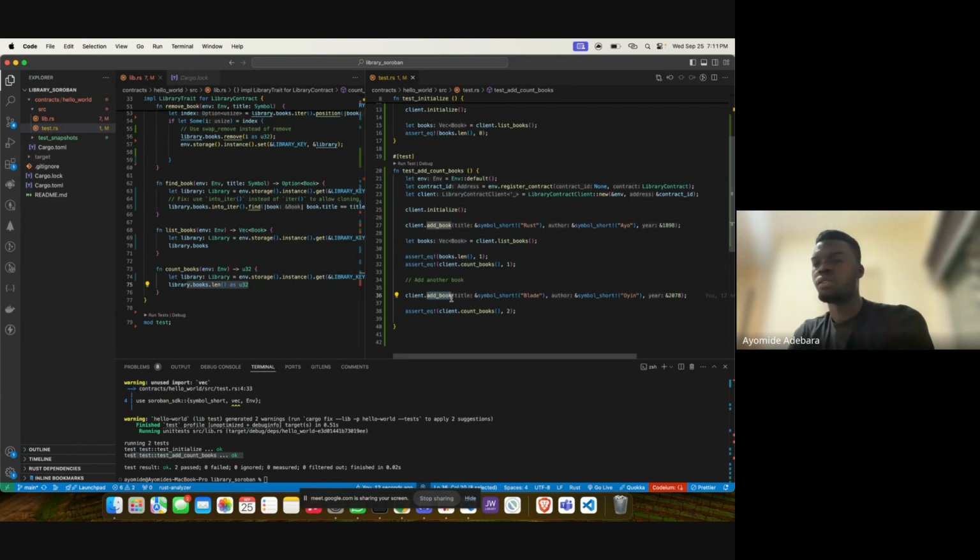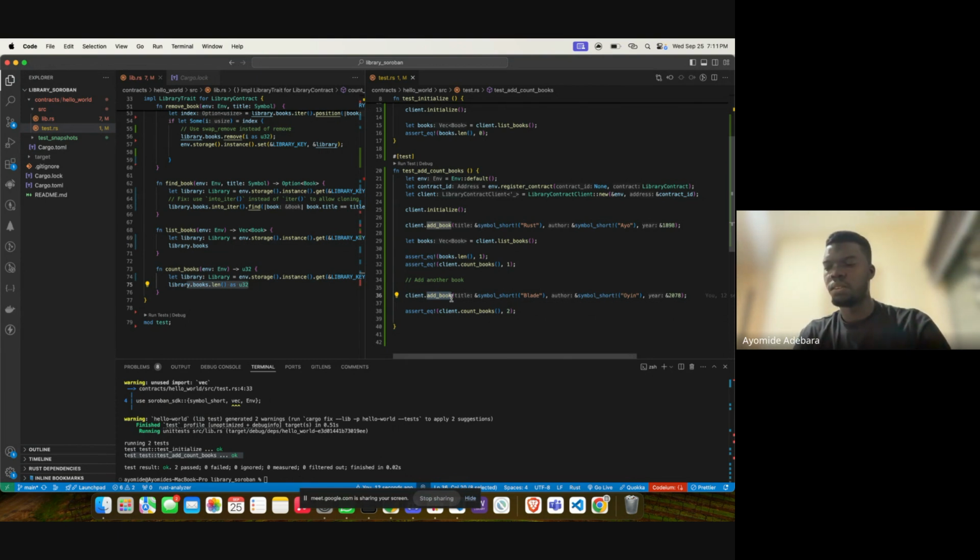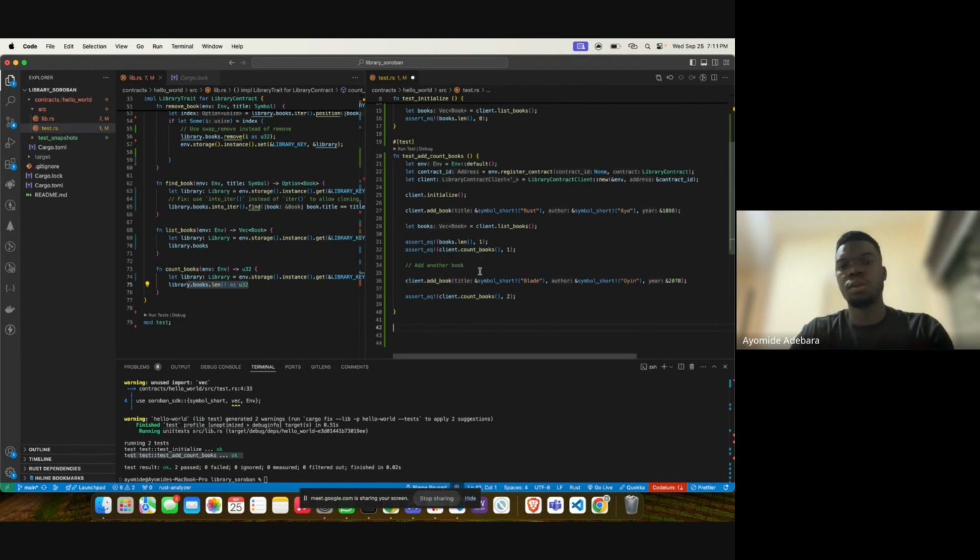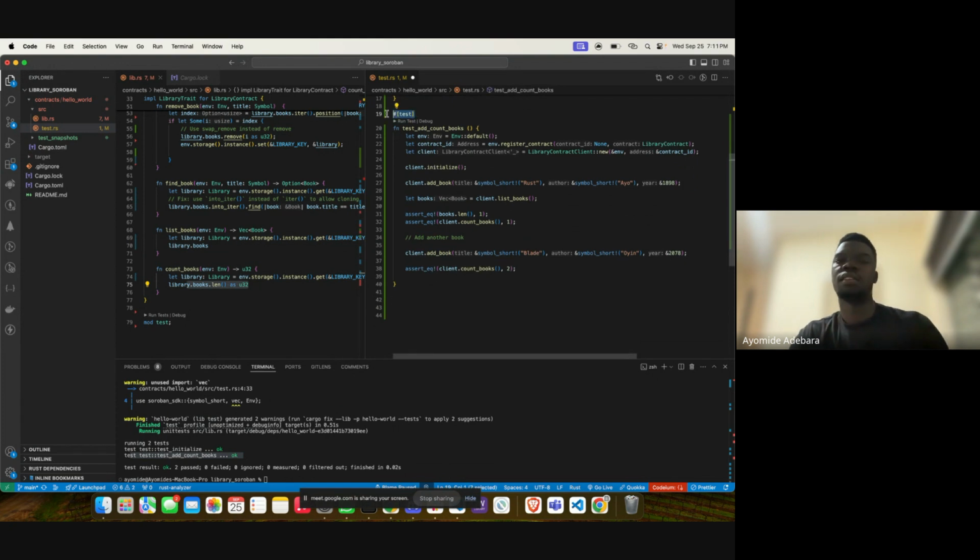So that works perfectly. And the next thing we are going to do now is test the remove book. You notice that I'm just trying to be fast so that we will have more than enough time to actually do the classwork that we have on ground today. So for tests, we're going to name it test remove book.